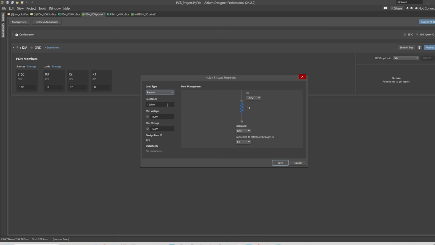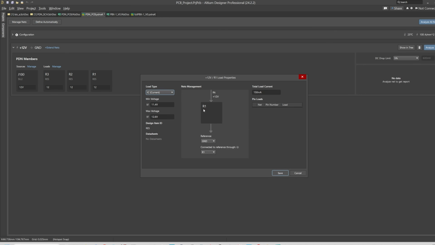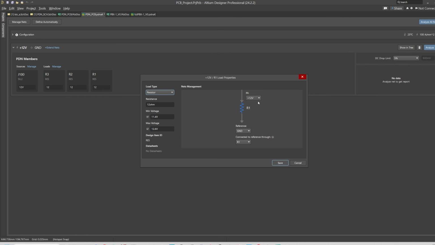Here we have the representation of this resistor. We can change it to a current source. However, a resistor is not a current source, so we want to have it as a resistor. 12 volts comes in. We have the reference to ground, and the component is connected to the reference through R1, or the 12 volt is connected through R1 to GND.